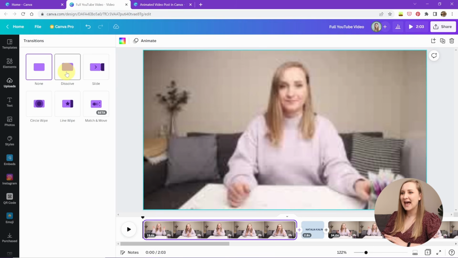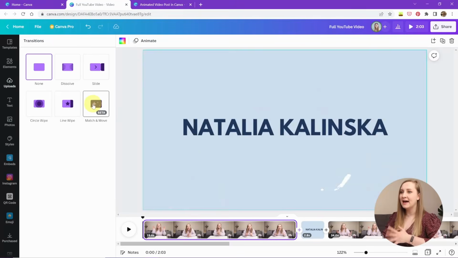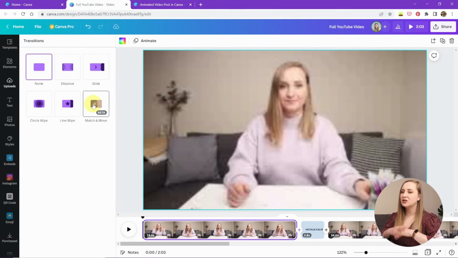Then we have the slide, the circle wipe, the line wipe, and match and move, which is now in beta. Canva has recently added tons of different kinds of animations, both on the individual level and the transitions and things like that. So this is a new one that we have in beta. It's actually done for different purposes, which I can explain in a different video, I think. But for now, let's say I want this to slide in.